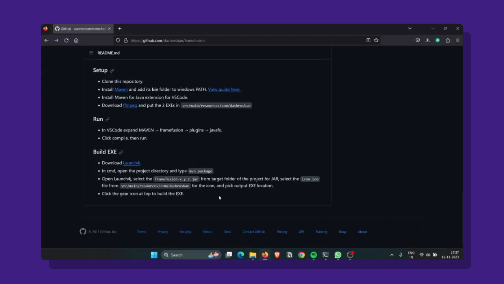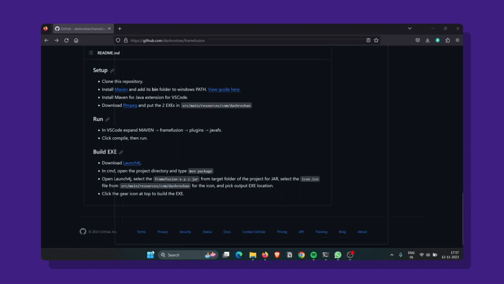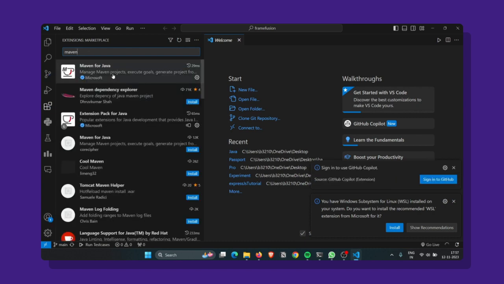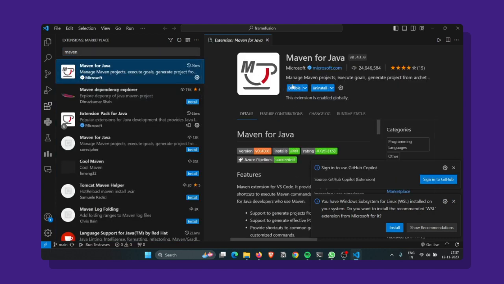Now after that, we have to install the Maven package for Java in VS Code. So after opening this, we have to install the Maven extension. We can see that it is also already installed in VS Code, so no need to do it again.